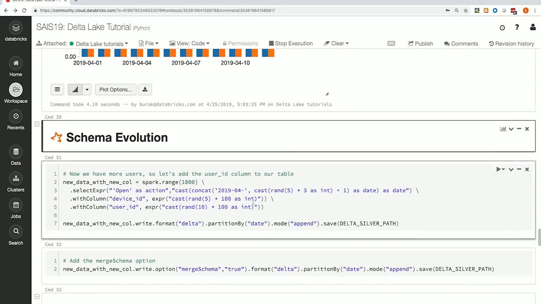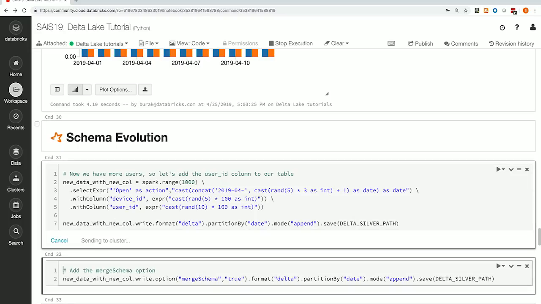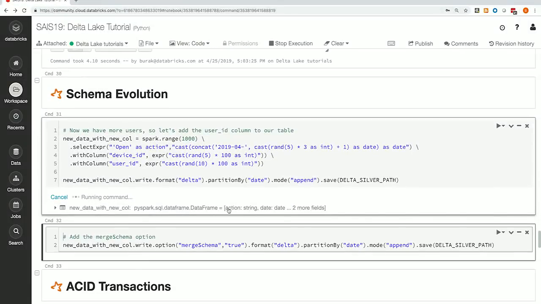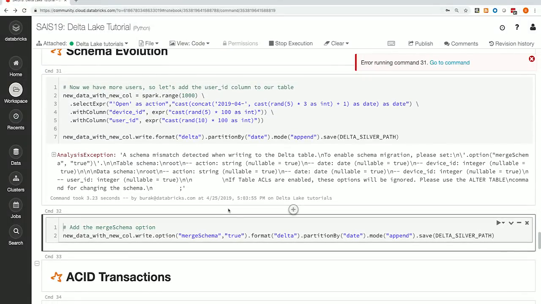OK, so let's talk about schema evolution. We stated that Delta enforces your schema by default. So what's going to happen if, let's say, I wanted to add a user ID column to my data? Delta will actually stop you from being able to do this and say, hey, look, there was a schema mismatch detected. Is this actually what you intended to do?